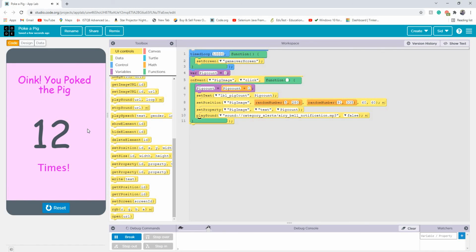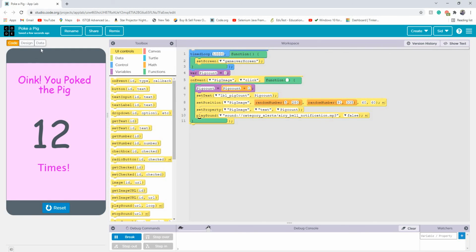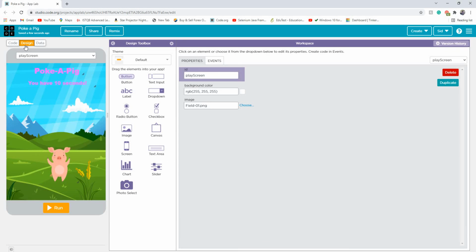But this is something very optional. Many of you might not like noises and everything. And then you can go into functions, get your comment, and write whatever you want. But I hope you guys understood the coding side of this, and now we will go into the design side.